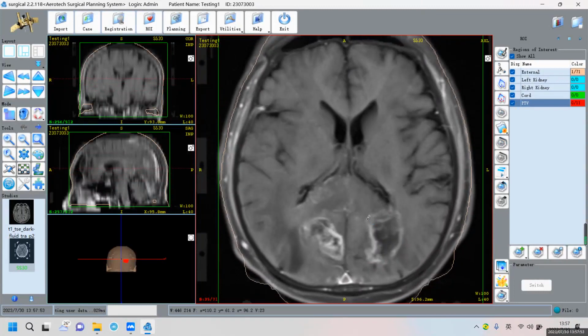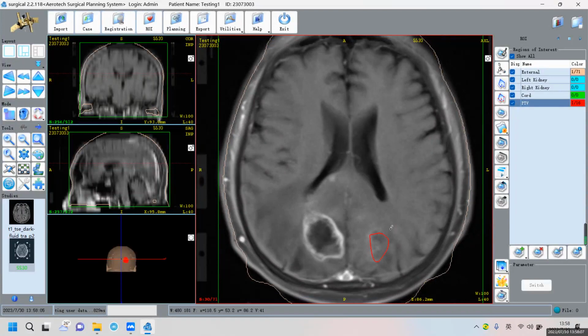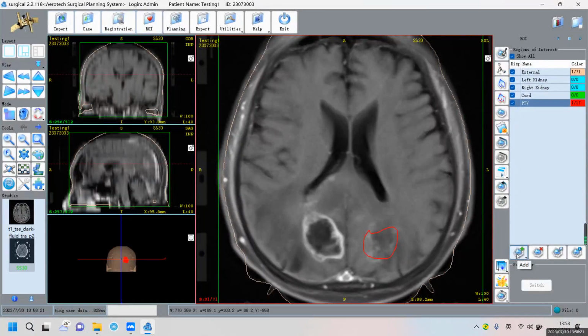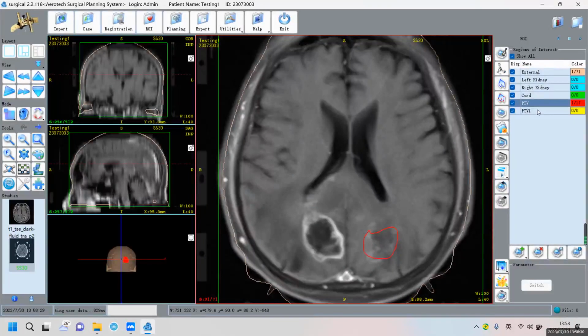Okay, then we would finish the rest of the layout. Sometimes we not only have one focus area, we have two or three or even more. How to do it? We can add PTV1, for example, this one.